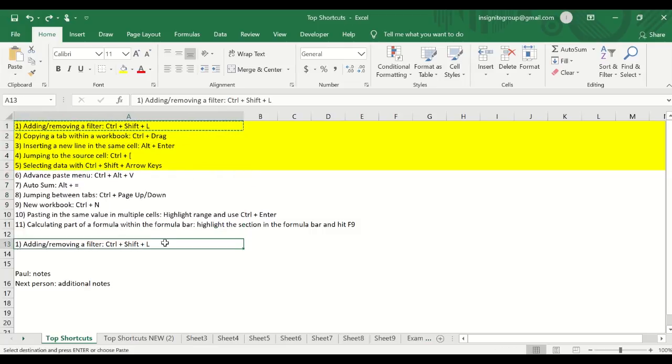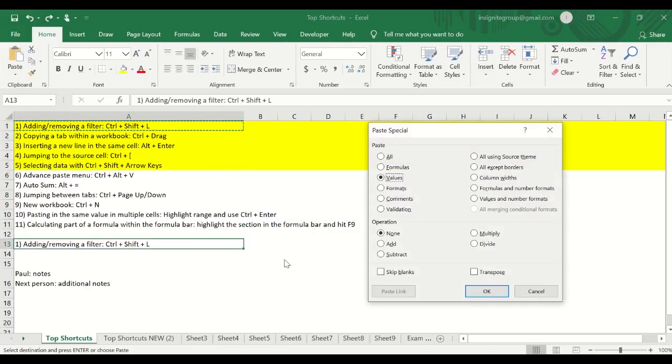Another thing you can do with this paste special menu that you get with Control Alt V, again, so much you can be doing with this. If you want to copy the comments, so if there's a comment in A1 that says revenue's down due to this customer, and you want to copy that to another cell, you can copy just the comment. So you can do that. Let's see what else we can do here.